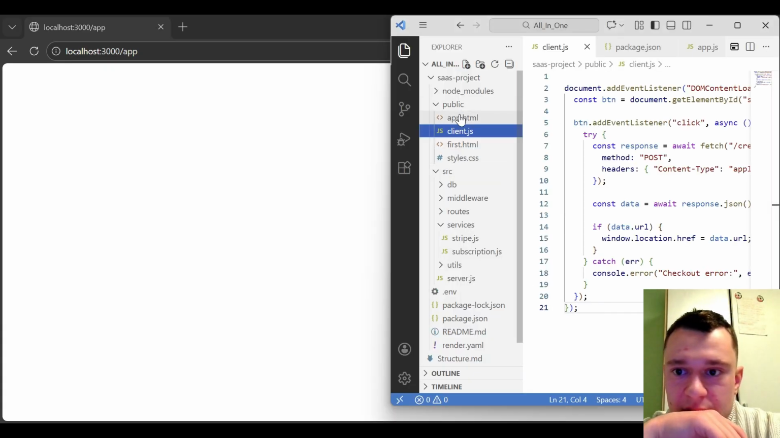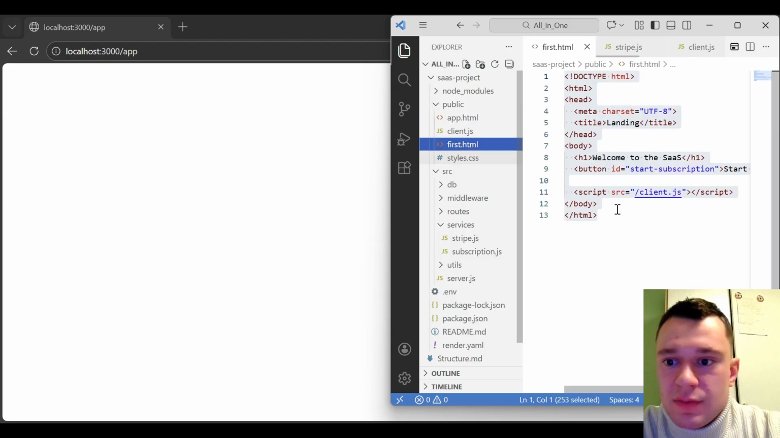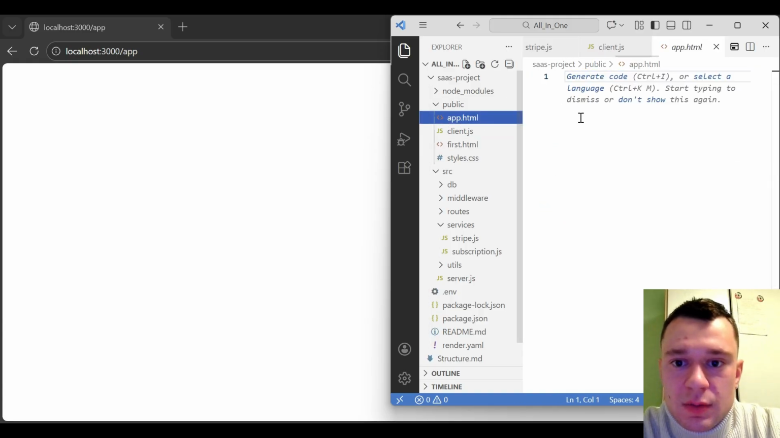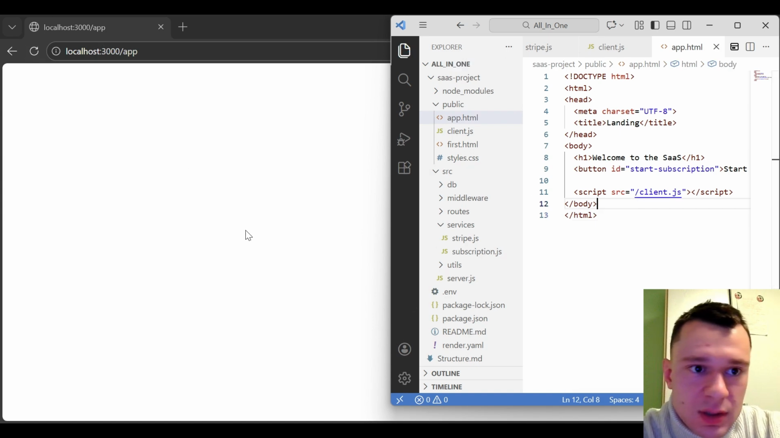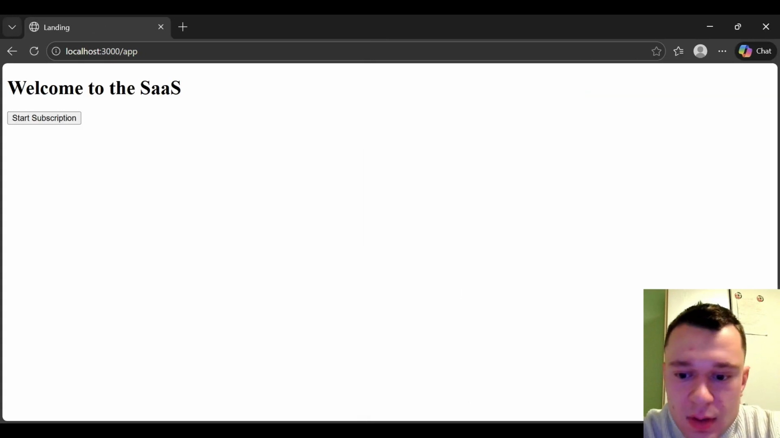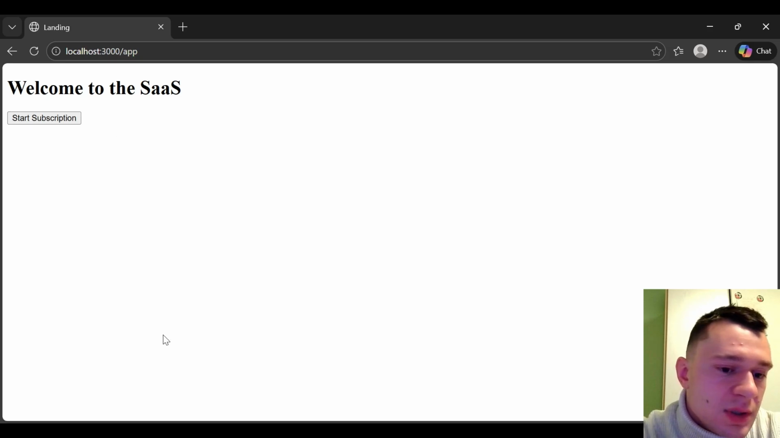But maybe we can, for testing purposes, copy the contents of the HTML back again. So when you get led to app HTML, we have this type of surface now.